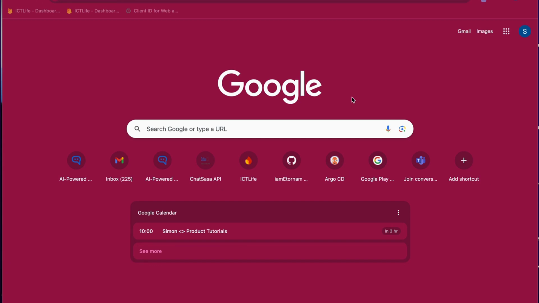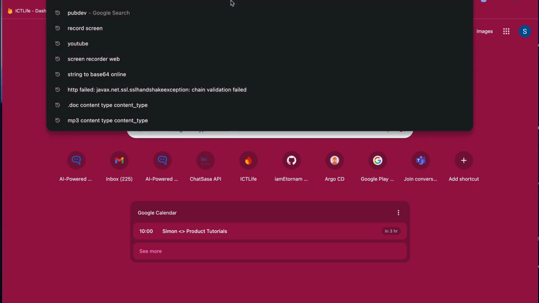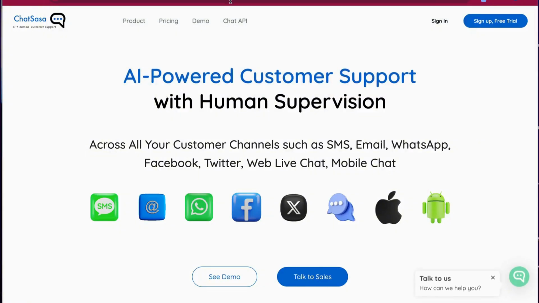My name is Simon Kimani, and today I'll be taking you through how to integrate Chatsasa SDK to your Flutter application. So let's open our browser and head to chatsasa.com.